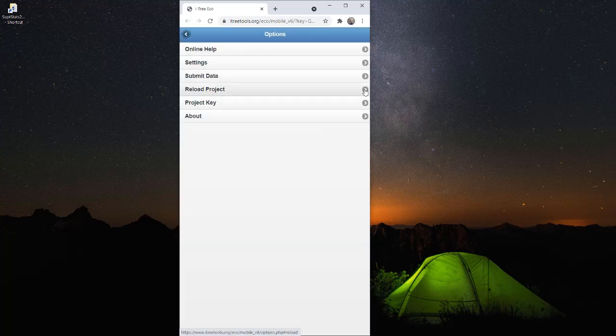Reloading project, be very careful with this, because this will wipe out any data that you have cached on the browser. So when you are collecting tree data, it's not storing it, it's just caching it in the browser memory. So you have to think about that. You want to submit data often, and make sure you just don't close out the web form. In some cases it'll stay there, but everybody's browser is different when you shut that down depending on your settings.